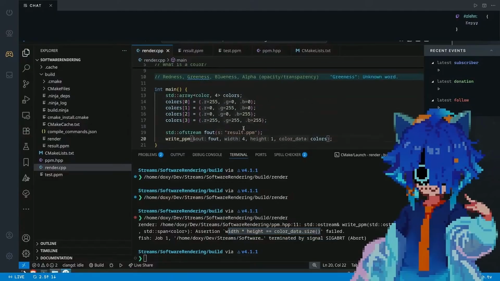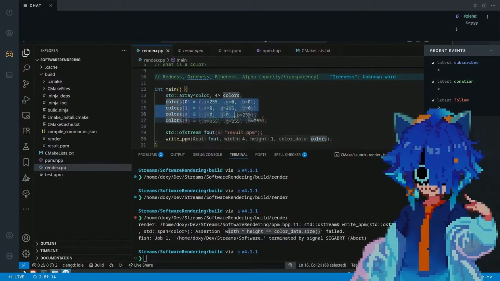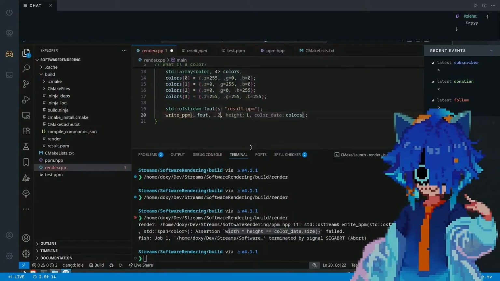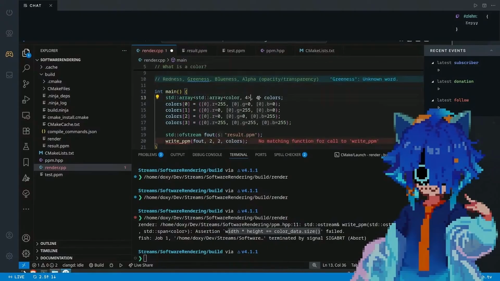So let's now start thinking about how we can organize this color data. Right now it's a flat array, but we don't tend to think about images as being a flat array, right? We tend to think about them as being two-dimensional. So let's make our array two-dimensional. Instead of having an array of 4, let's have an array of 2 arrays of 2 colors. So something needs to change here. We now need to start specifying a two-dimensional axis.